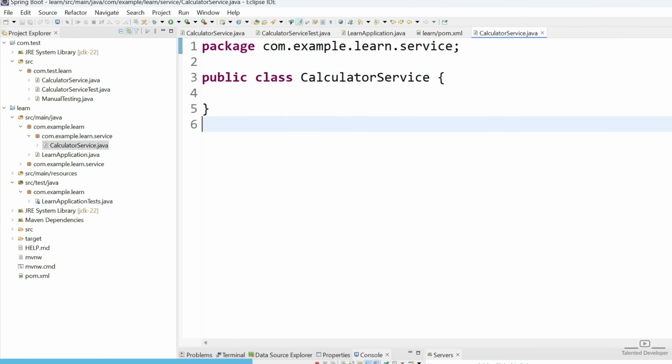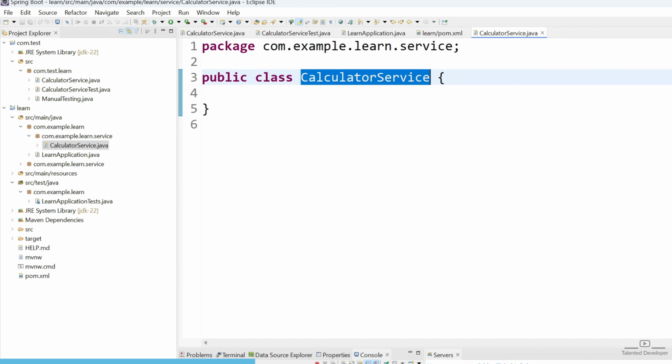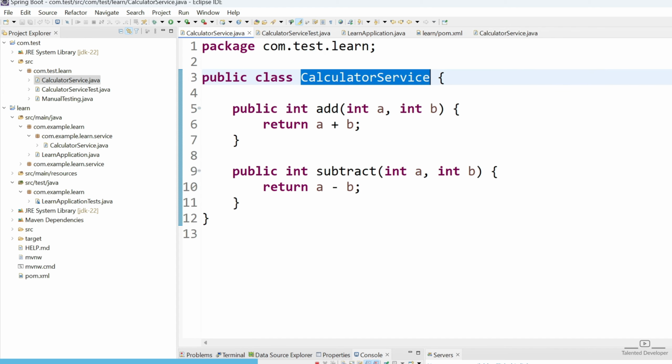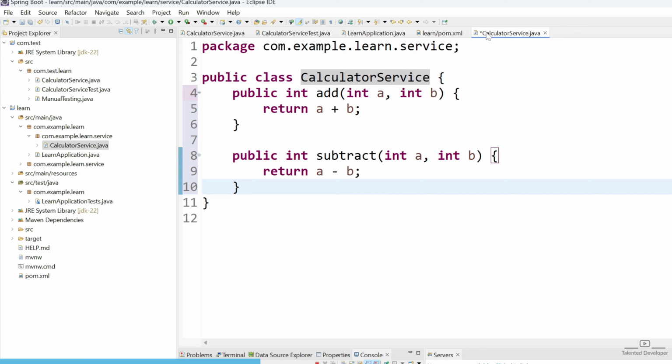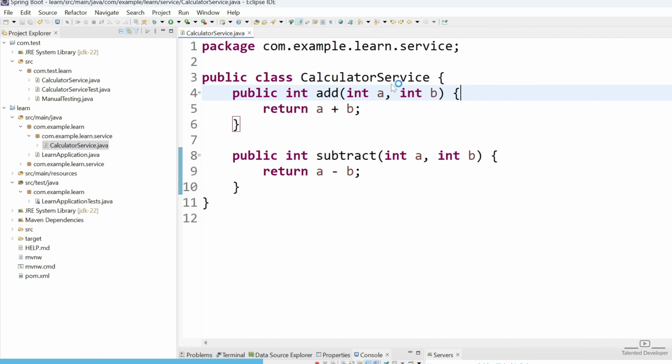So you can see we have created one class. That class name is our CalculatorService. And let's copy the add and subtract functions. Let's close the other things. So this is one class. It contains two methods. One is called add and the next one is called subtract.